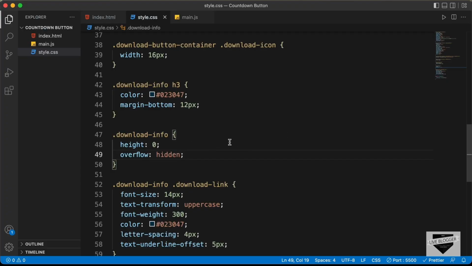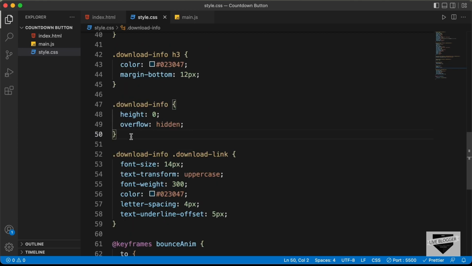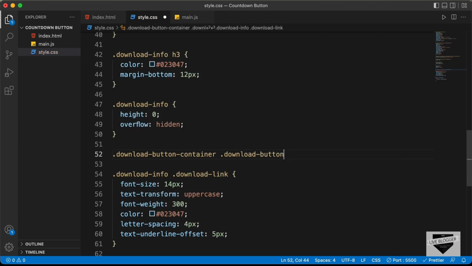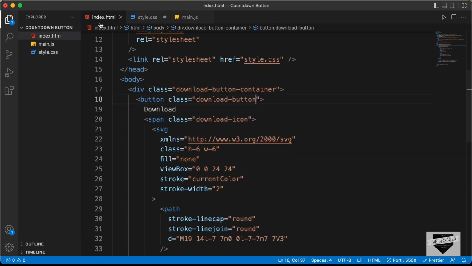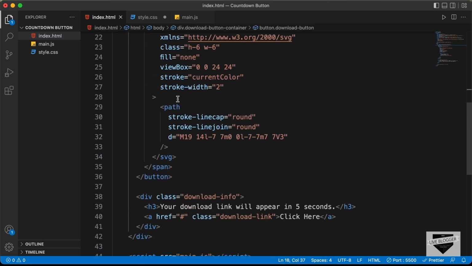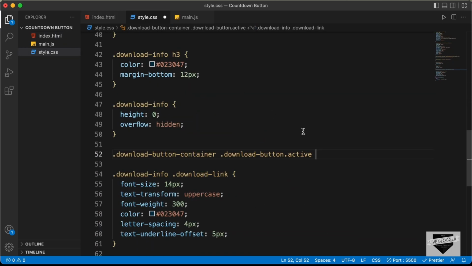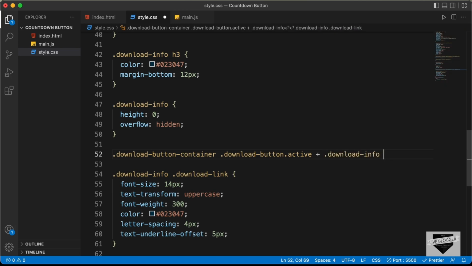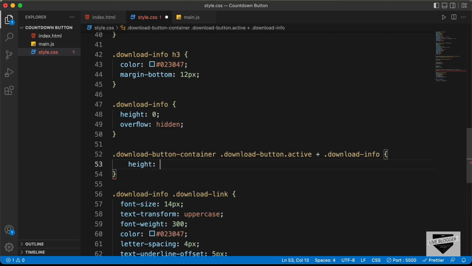Now when we have the active class, we will set a height to this download info. So let's type download button container, download button dot active. Now since the download info is adjacent to the download button, we need to add plus over here to select the download info. So let's type download info, and let's set the height to 90 pixels.